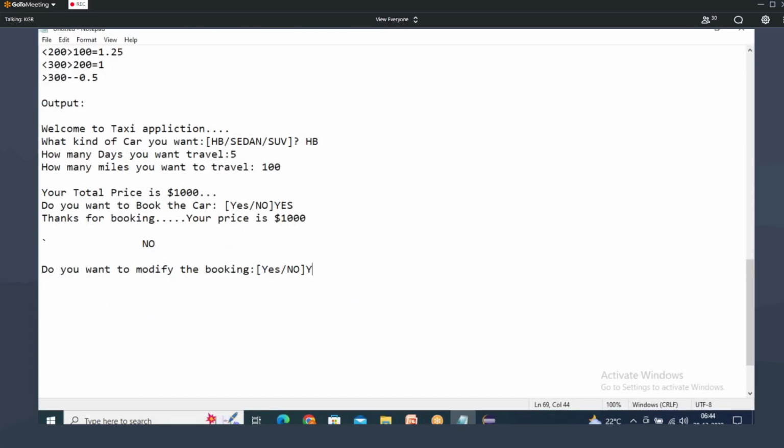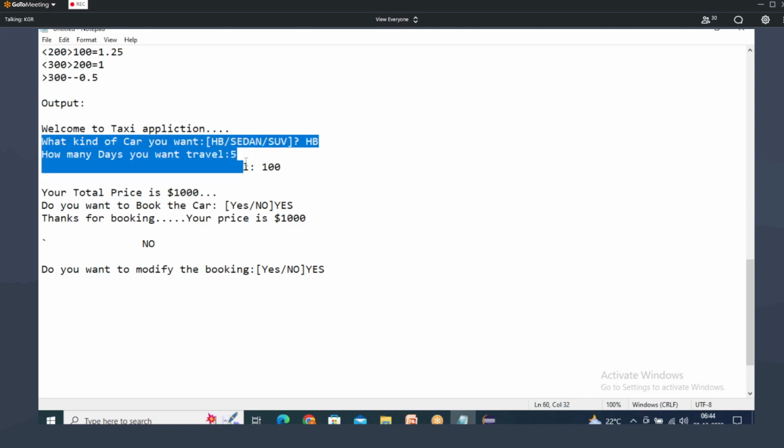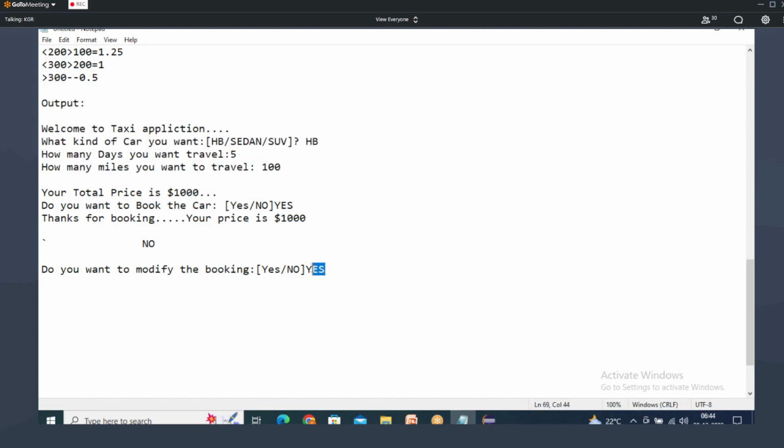Okay, so again, if they press S, again we need to run all these three steps. They want to modify the booking. So if they press S, again we need to ask what kind of car you want, how many days you want to travel, how many miles you want to travel.